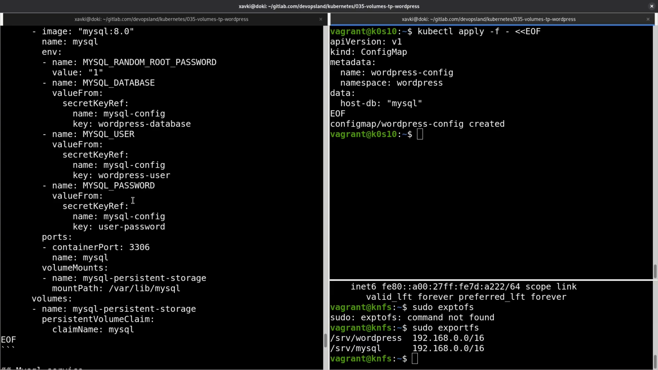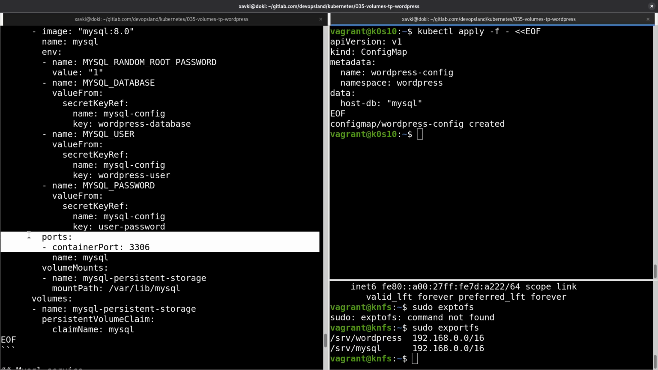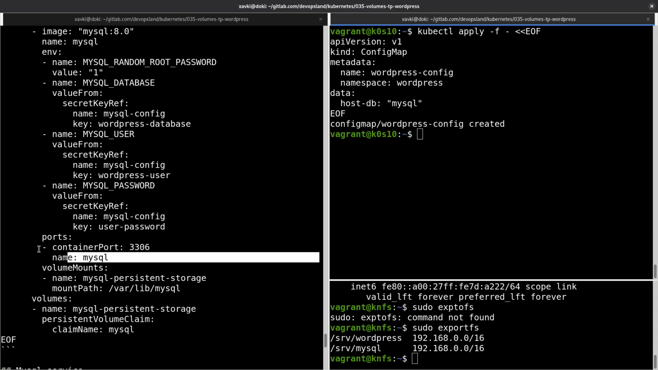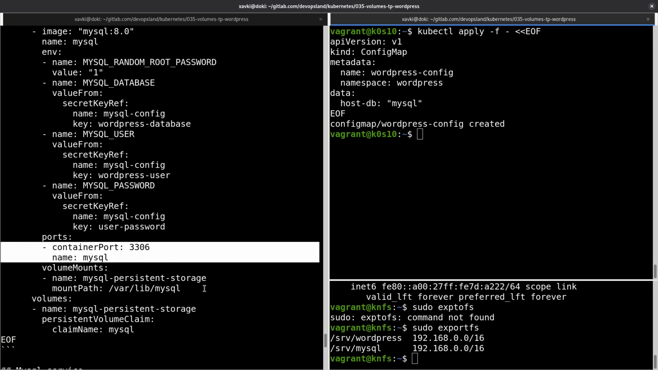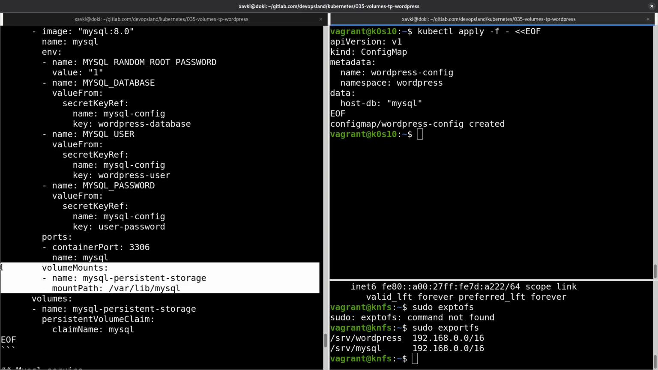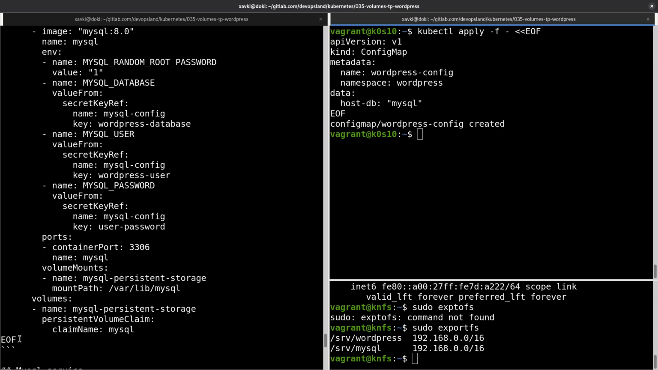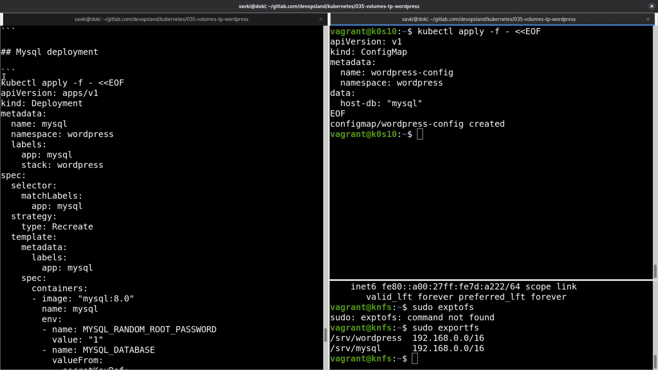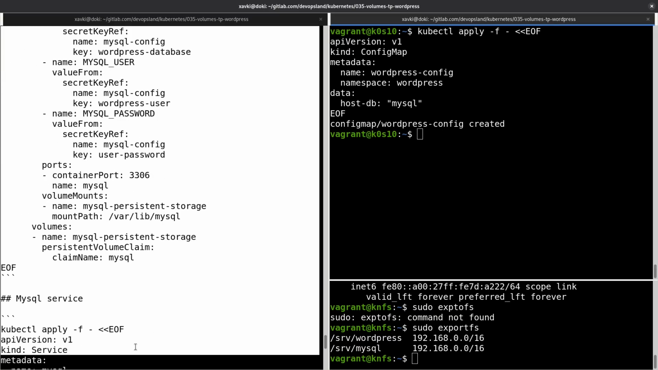But yeah, that's it for this part. We have the MySQL user, MySQL password. We have the port of our MySQL, so this is 3306, and the name of this port. Then we mount our PVC here. So this is a MySQL PVC, and we mount it inside the MySQL container at /var/lib/mysql. This is where MySQL stores its data. Okay, we can use it.